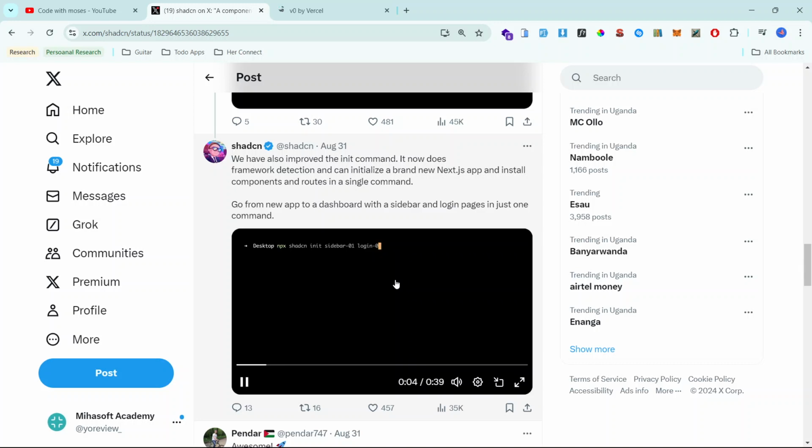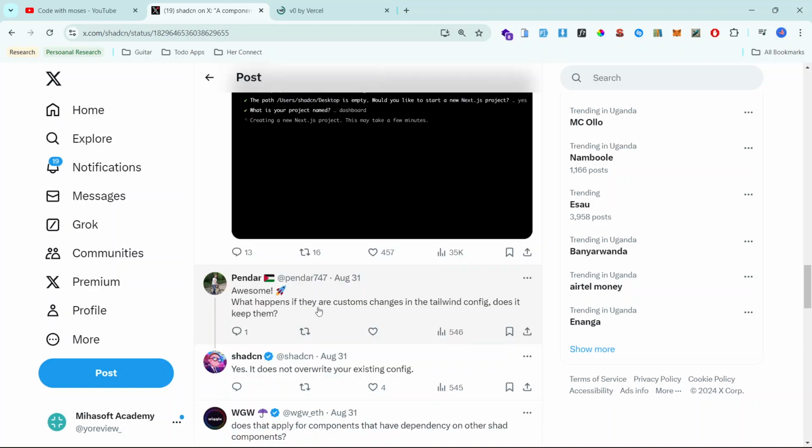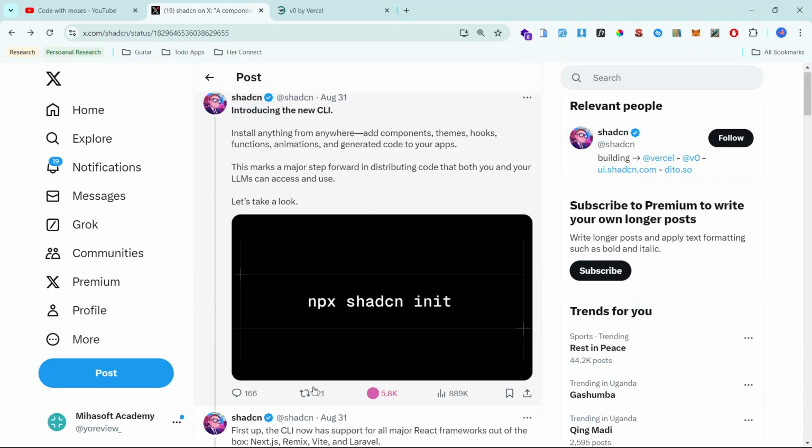So people went ahead and gave some comments. What happens if there are custom changes in the Tailwind config? Does it keep them? Yeah, it does not override them. This is what I was trying to explain at first. This is really something I've not been knowing, because I've not been checking Shadcn for the past while, but now I believe this is something which needs my repost.